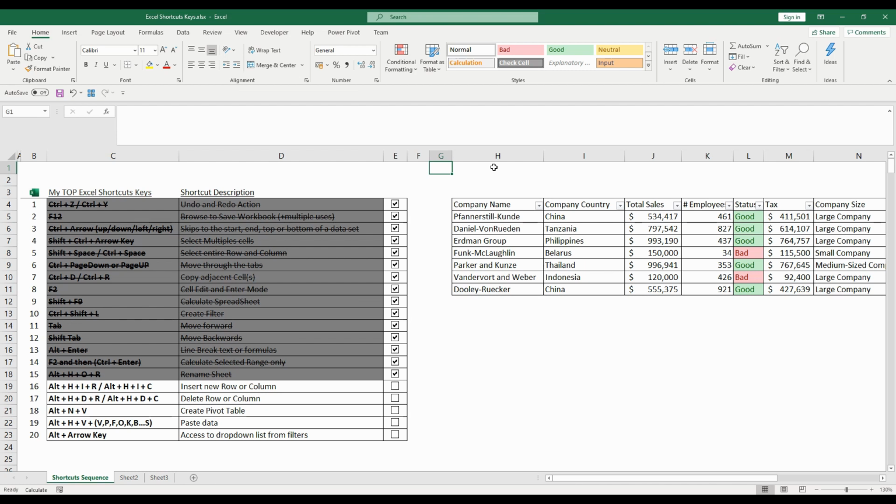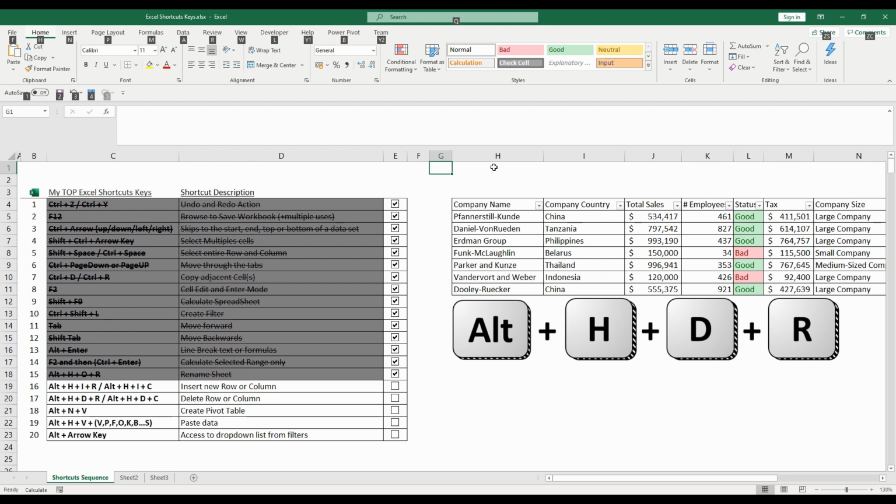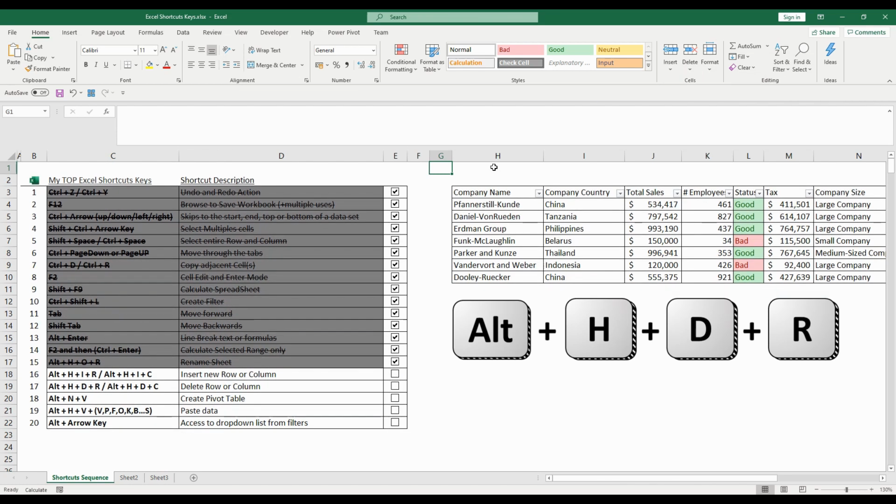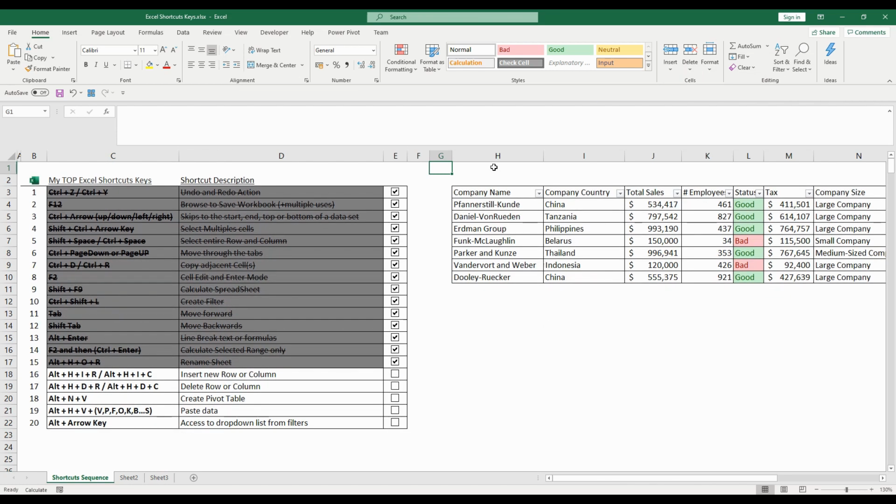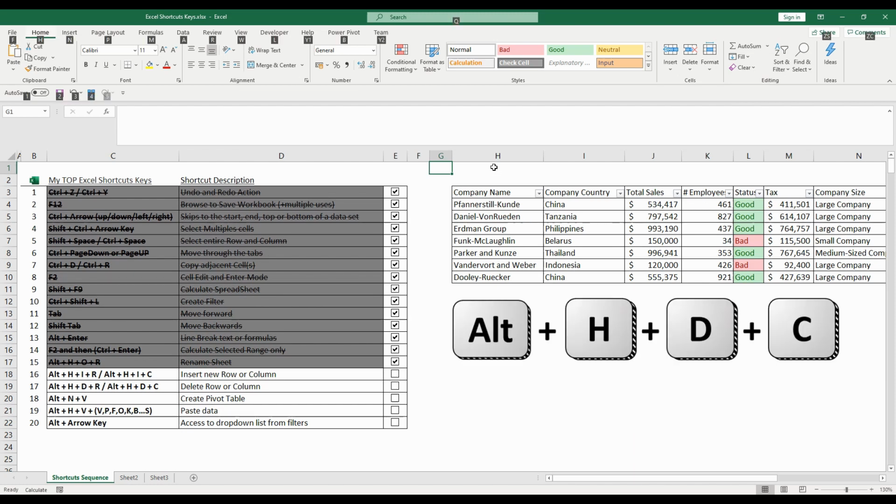So if you want to delete the row and column, it's basically, instead of pressing I, you press D for delete. So let's do it again. Alt H, D for delete, and then let's delete a row by pressing R. And now if you want to delete the actual column you are in, it's the same thing. So Alt H, D for delete, and then C for column.